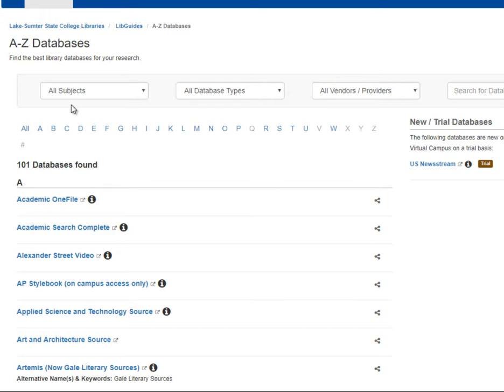Databases fall into two categories, general and subject-specific. General databases provide sources on many different subjects. An example of this would be Academic Search Complete. An example of a subject-specific database is Art and Architecture Source, which provides sources only on art-related subjects.